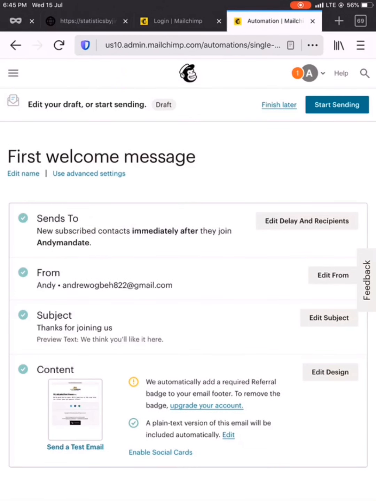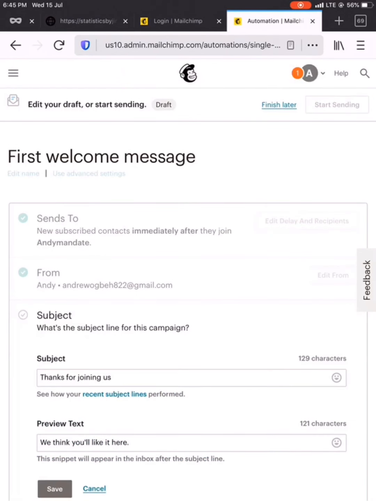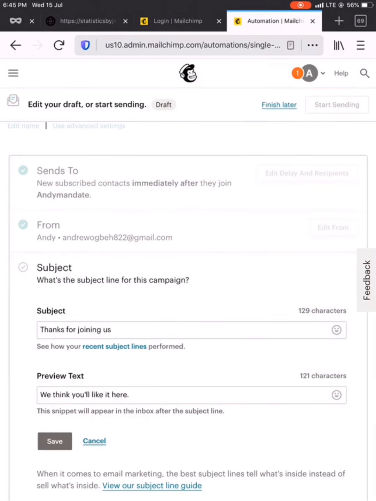Then the next thing is subject. You want to create the subject of your email. In this case, the subject says, thanks for joining us. I'm going to leave the default subject. You can as well change your subject to suit whatever you want. You can say I'm glad you are here, so on and so forth, but I think I prefer the thanks for joining us thing.